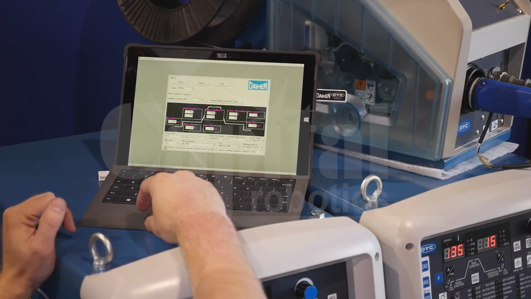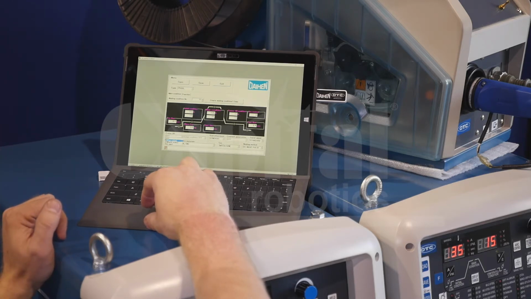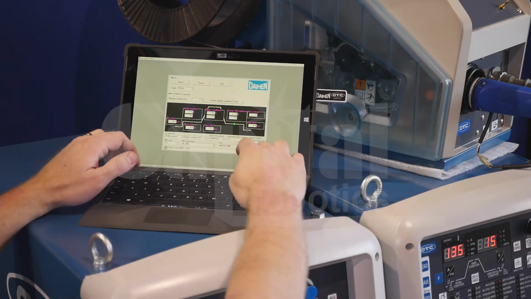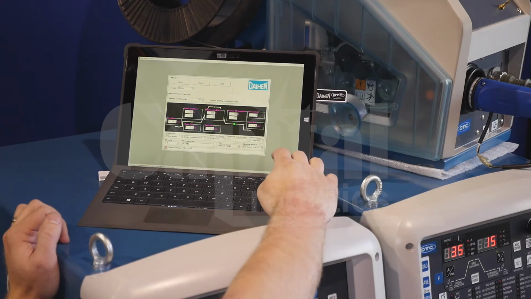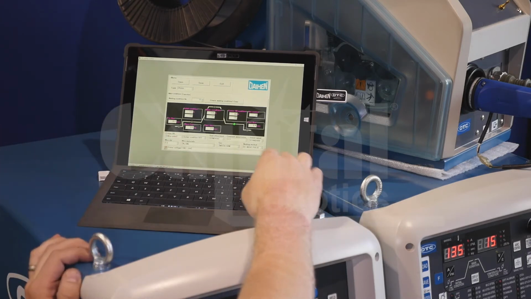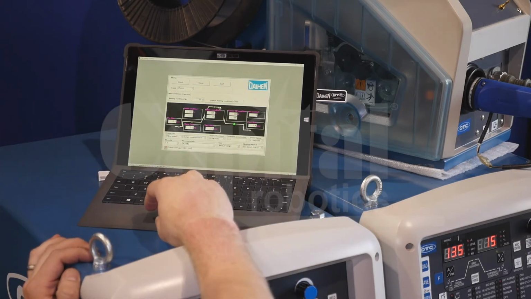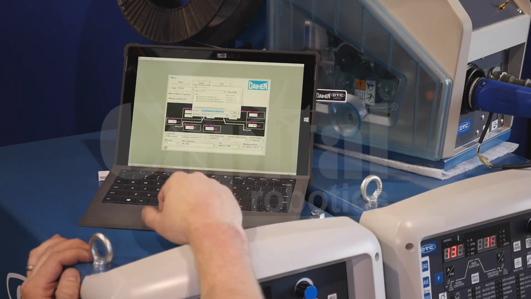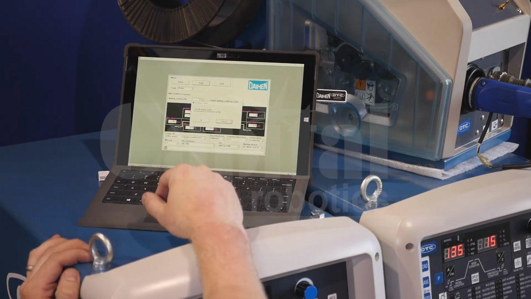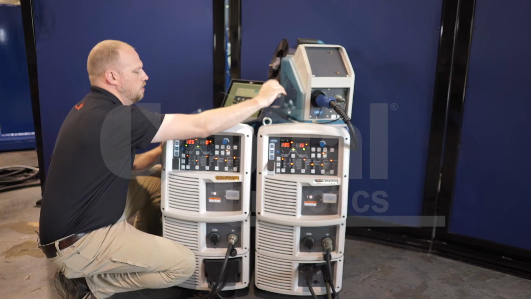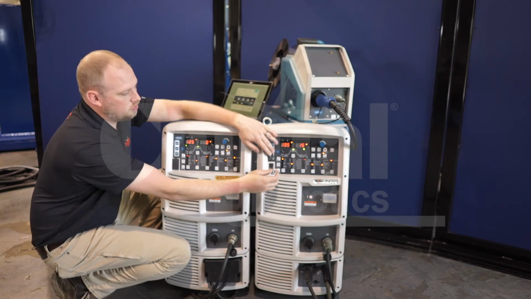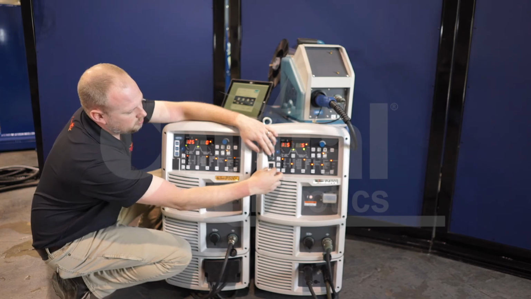If I choose to, I can make adjustments right here on the fly. I can add crater fill. I can make adjustments to the weld parameters, both amperage and voltage. From here, I can save this, overwrite the current one, and I can go ahead and reload this to my Welbies.